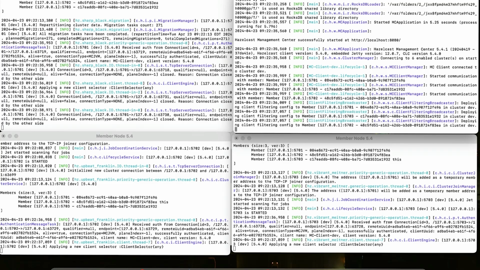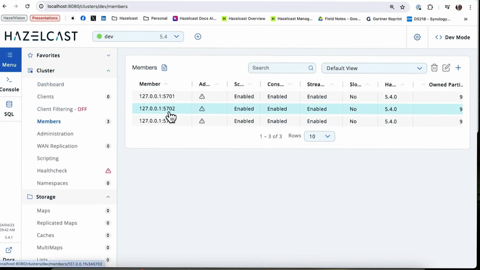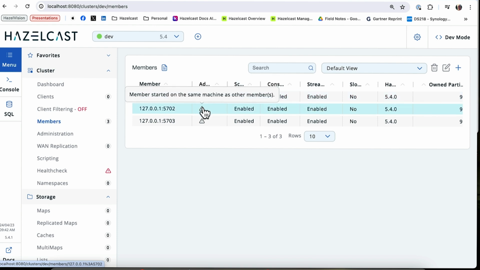Let's look at Management Center. So here in Management Center, we can see details for the cluster we just started. If we look at our member list, we see it has 3 members, which is what we created. We are getting a warning here saying that our members are running on the same machine. That's not a good thing to do in production, but for demo or development purposes, it's fine. And we don't have any maps because we have not added any data yet.